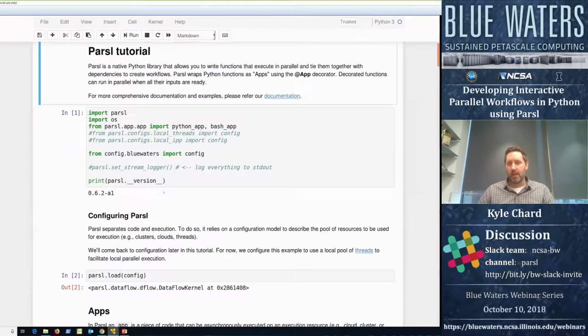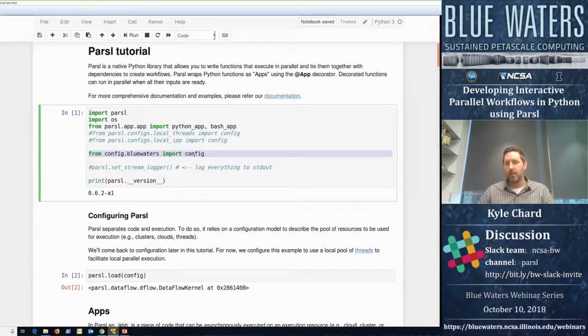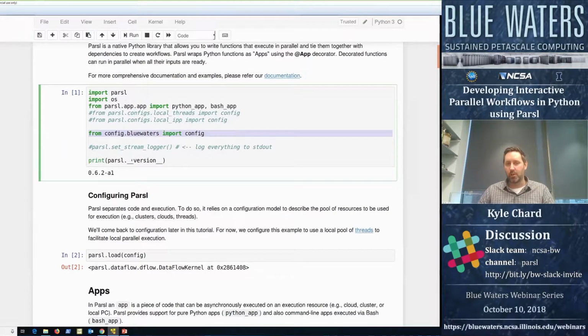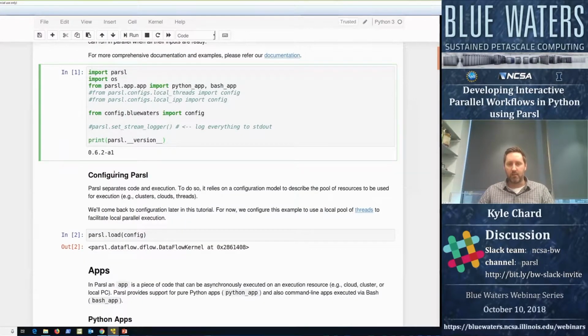So in terms of basic imports, again, we need to import the Parsl library before we can do anything. We need to import the Parsl app decorators, which we wrap around Python functions to enable them to be executed in parallel. And we need to either define a configuration or import a configuration. So here I'm importing that config I just showed you, and that's all we really need to do to get running. I'm just printing the Parsl version here so we know that we're at the version that we need to be to run this.